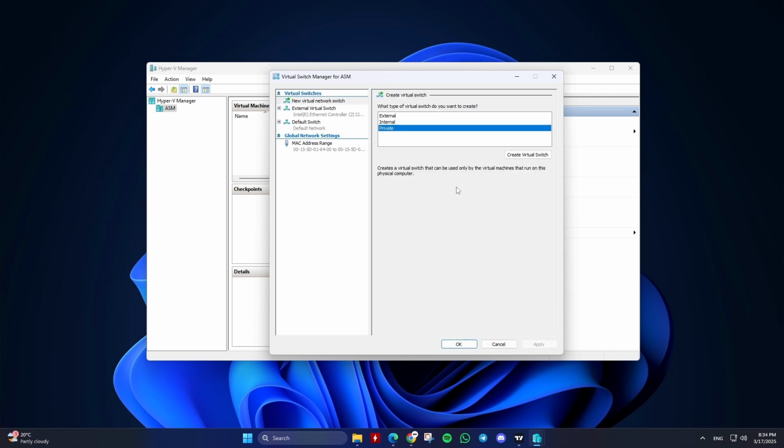Private virtual switch. Purpose. Creates a network that allows communication only between VMs on the same host. The host and external networks are not accessible. Use case: ideal for isolated environments, where VMs need to communicate only with each other.